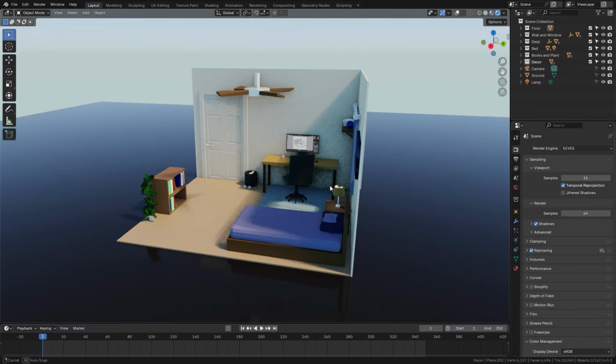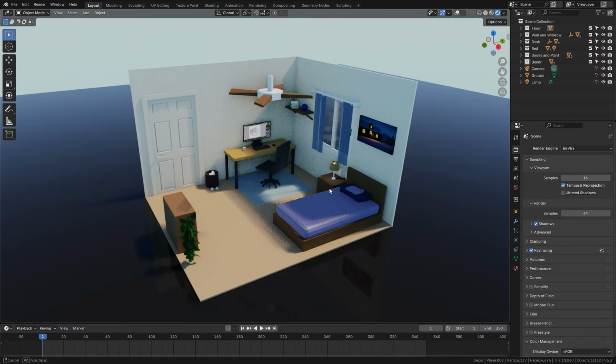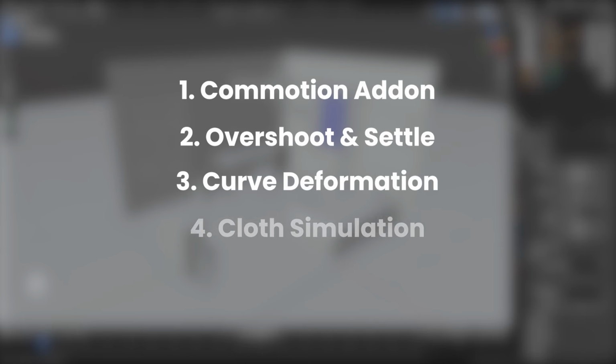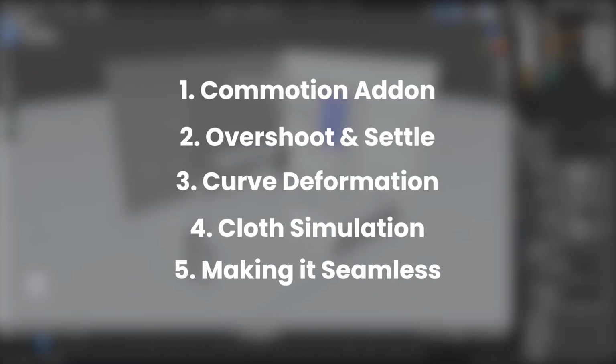Now this video won't be a step-by-step guide, rather we're going to go through 5 different animation techniques which can be applied to all of the different objects and models in your scene.